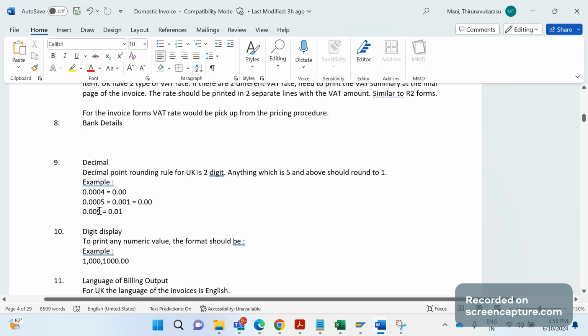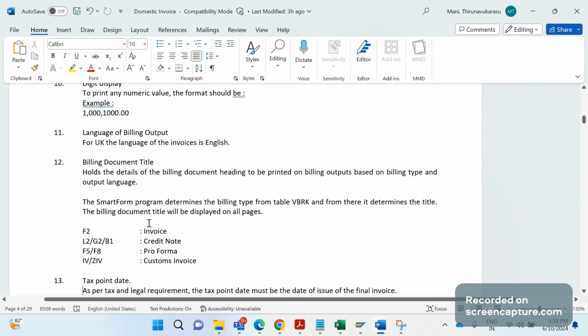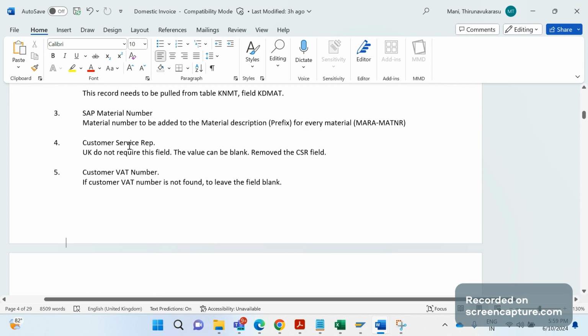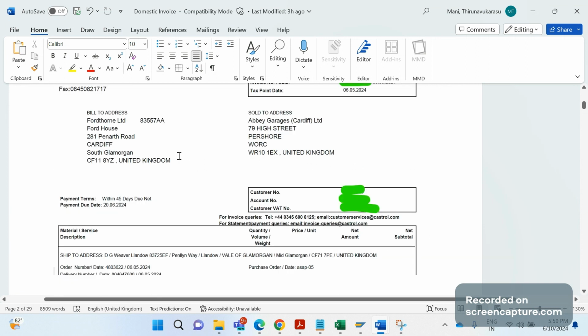right? And coming to here, it's more than 5, right? It will become 0.01, and we are printing 0.01 only. So they want to round off to two digits only, and they are saying that the output language, the layout language, should be in English only. Whatever data we are going to print in the layout, all should be in English language only. Everything should be in English.